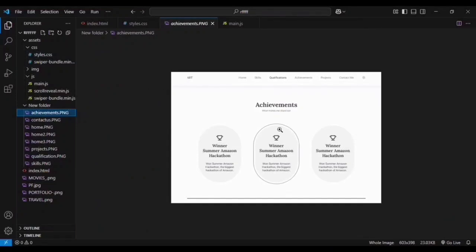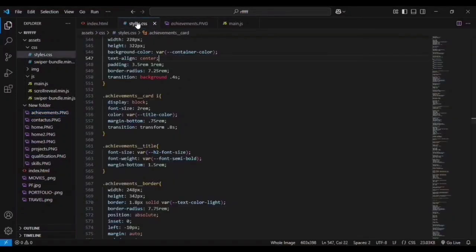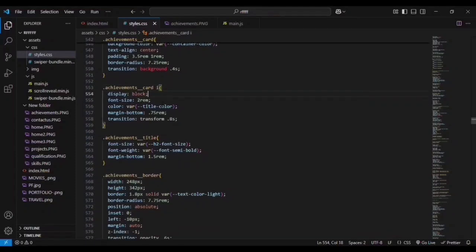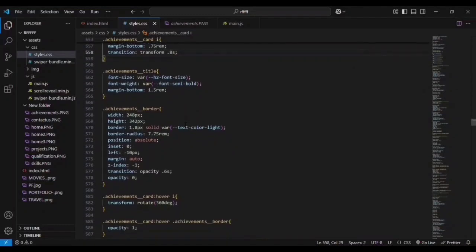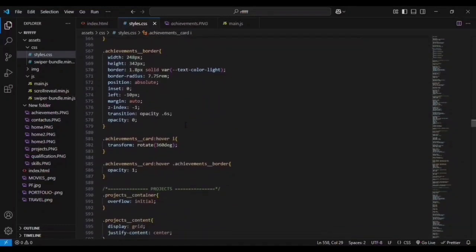Then for the i tag, we are giving display block. Then we're giving font size, color, and margin bottom. Then we have the achievement title, for that we're giving the values, and we have the achievement border, where width and height are given. You can see the achievement border.